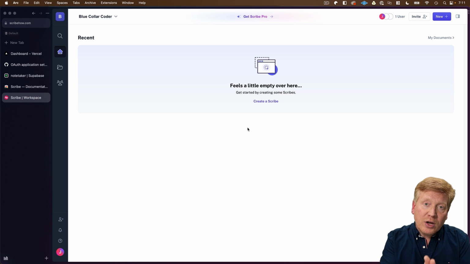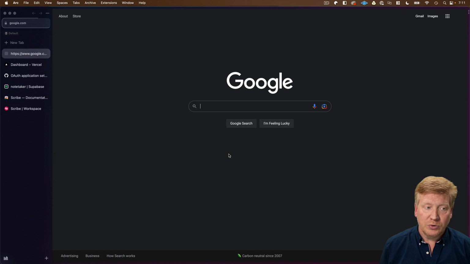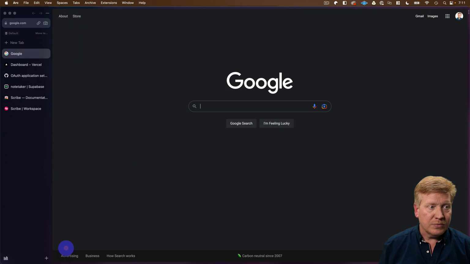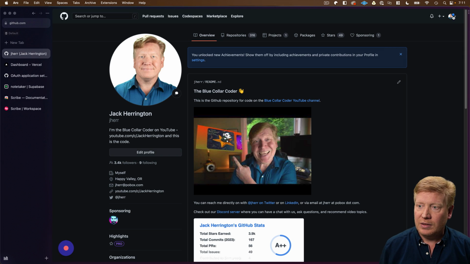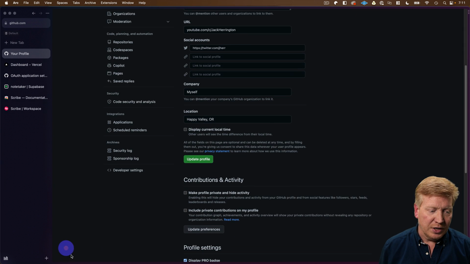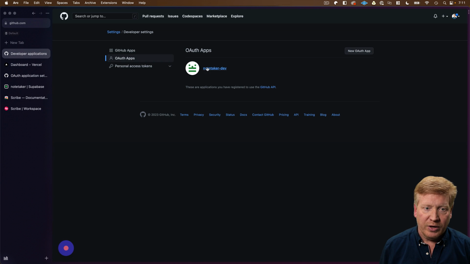And now I'm going to walk through that GitHub flow again, but with the recorder on. So let's do this: new record a Scribe, do a new tab, and then I'm going to go to the GitHub starting point. And I'm going to do settings. And you can see it recording down here. Really cool. Developer settings, OAuth apps. And now we have our Notetaker dev.